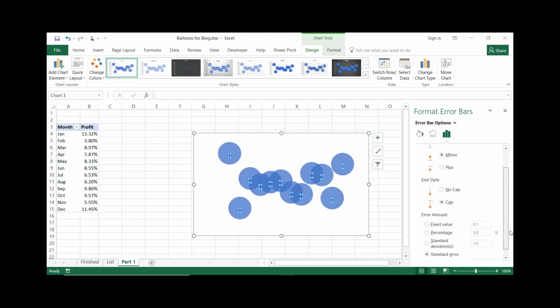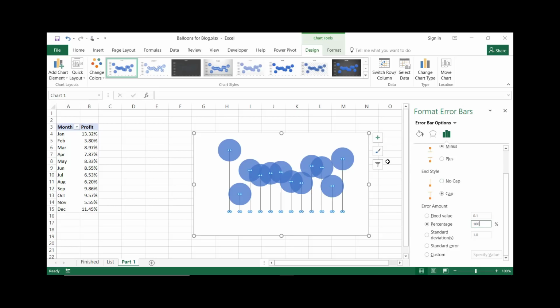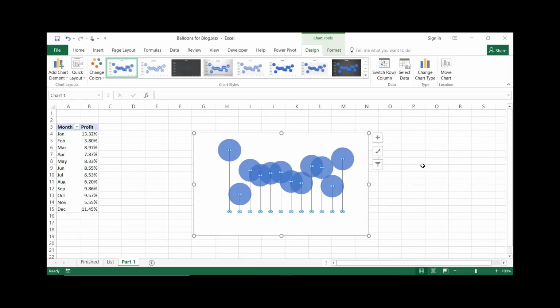And when I scroll a little bit down, I would like to set the error amount to percentage, and I'll change the percentage to 100. And I'm done with the error bar. So when I hit enter, it creates this line that will make it look like a flying balloon. And then I'll be closing the format error bars, and I need to go and make some other changes in my data series.